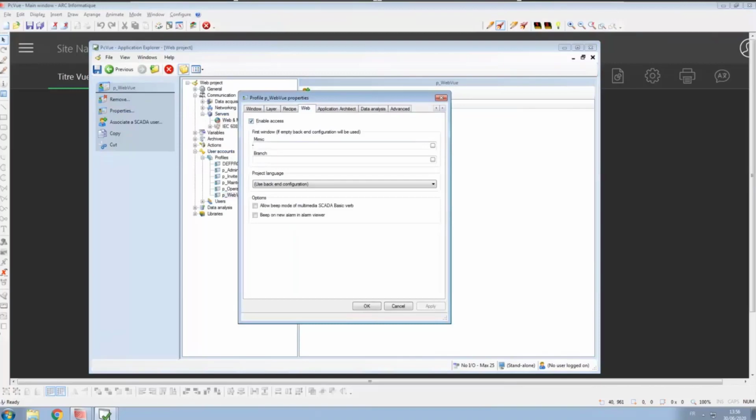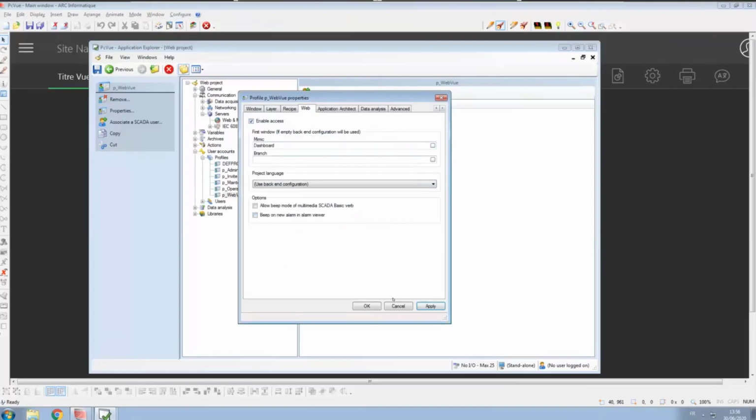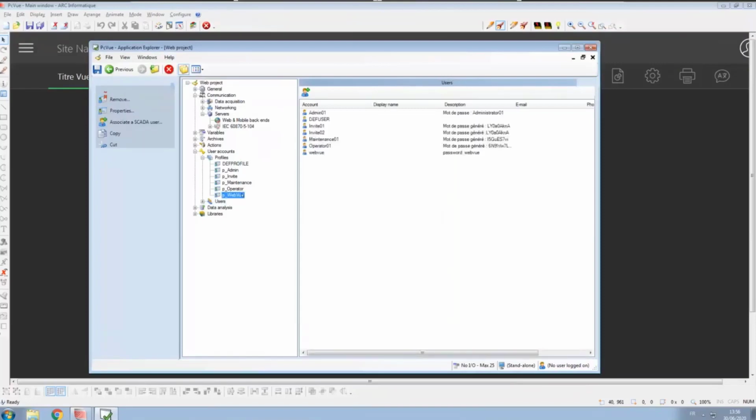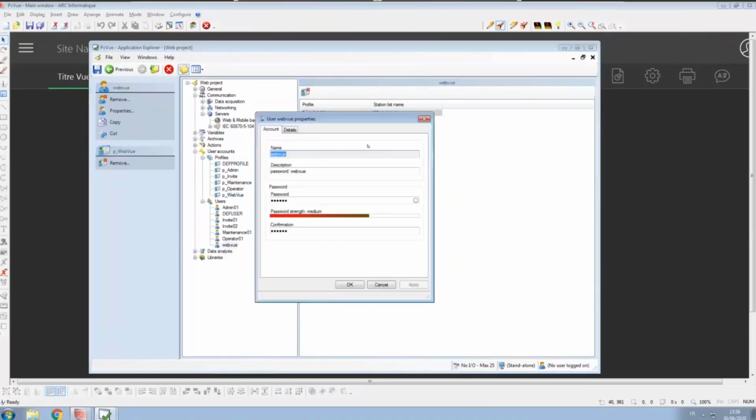In this case, we have this WebView profile, and we will choose a home mimic to display when we log in to WebView. So we apply, we click OK, and the user that is bound to this profile is the WebView user, which is already created for the test.